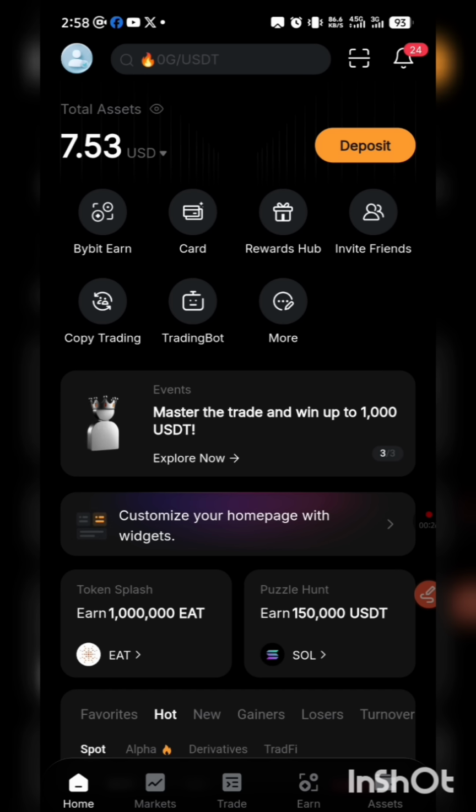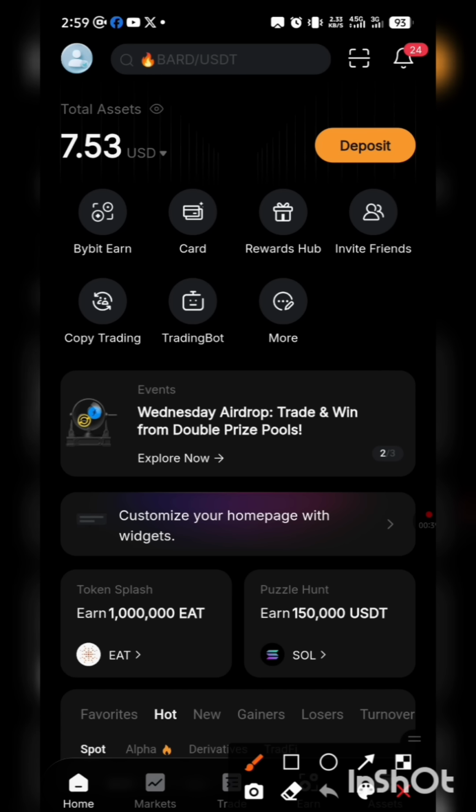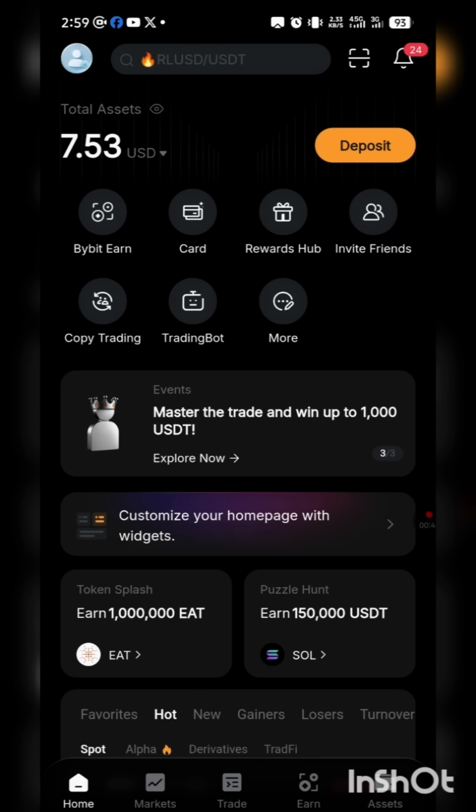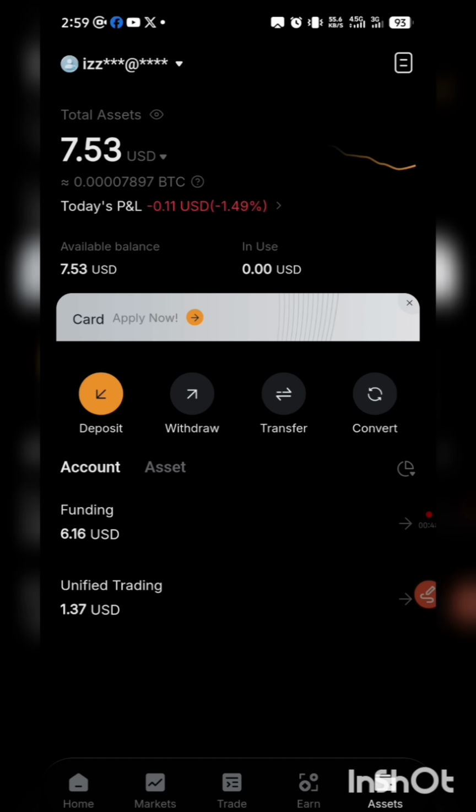So you search for P2P, or before then just look downwards. You could see asset. All right, you could see asset. Just click on asset to the down right, click on asset.